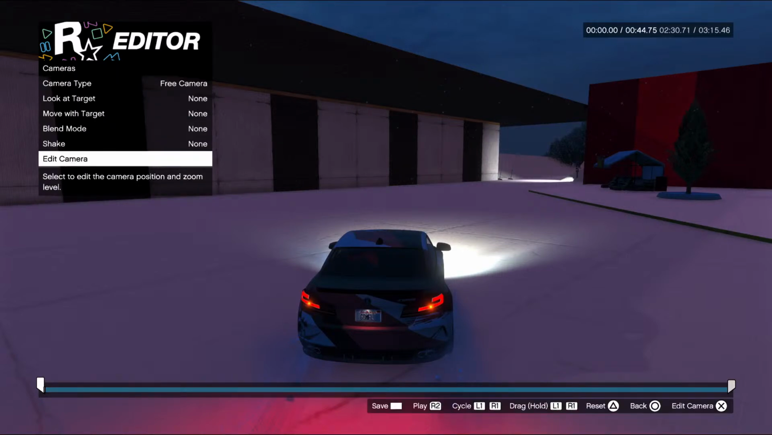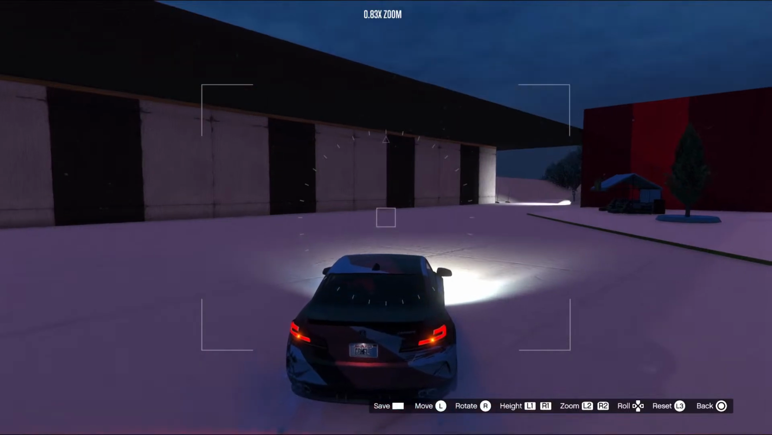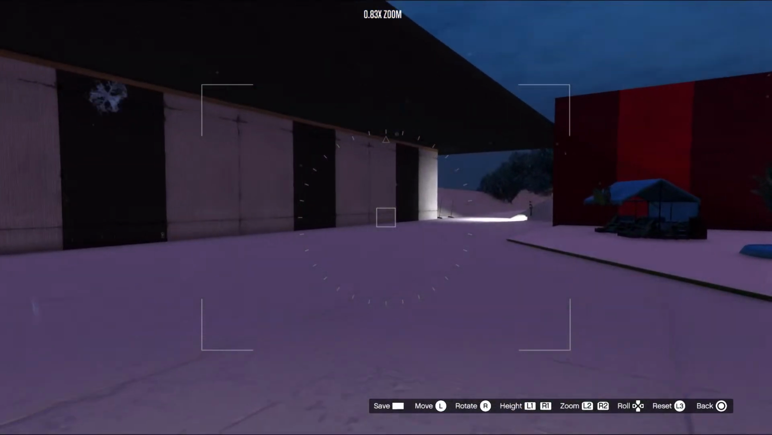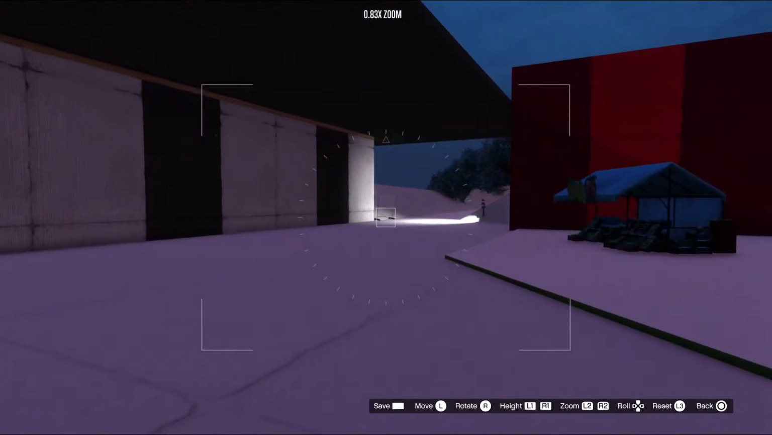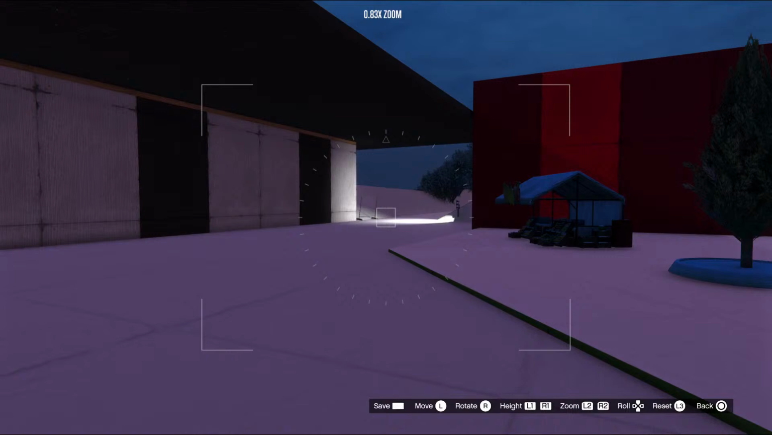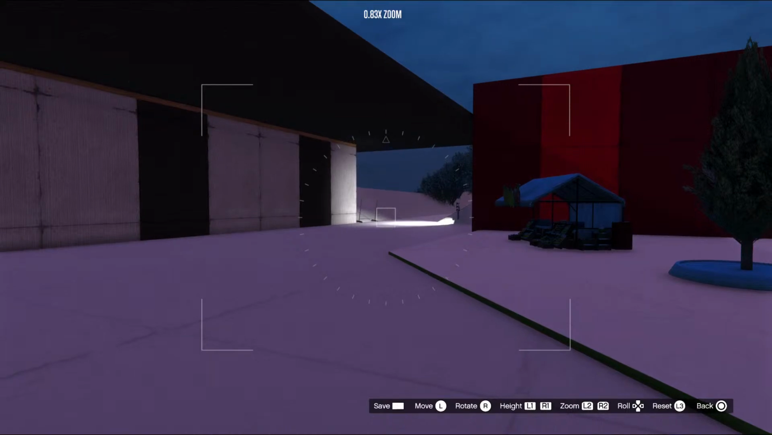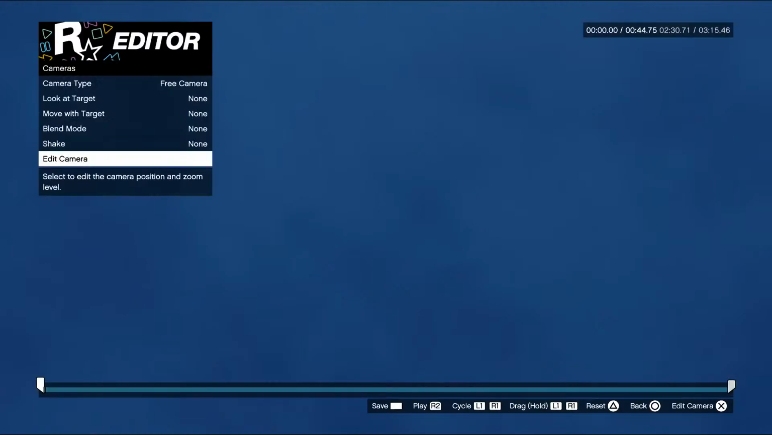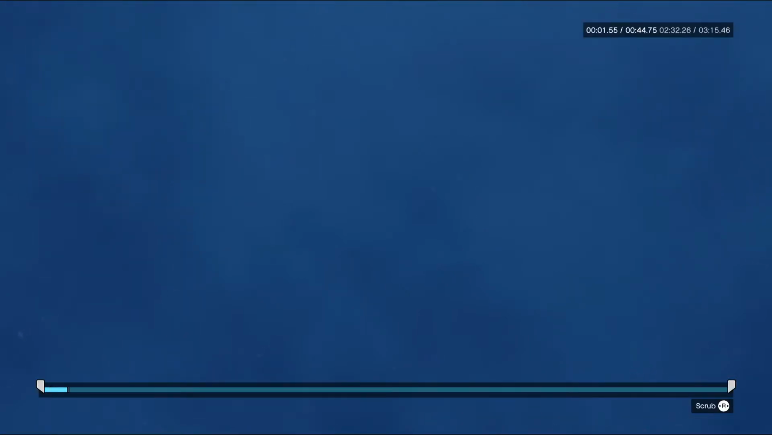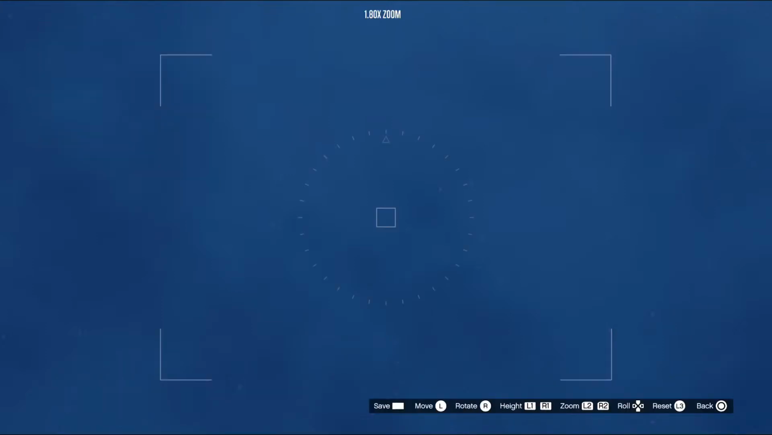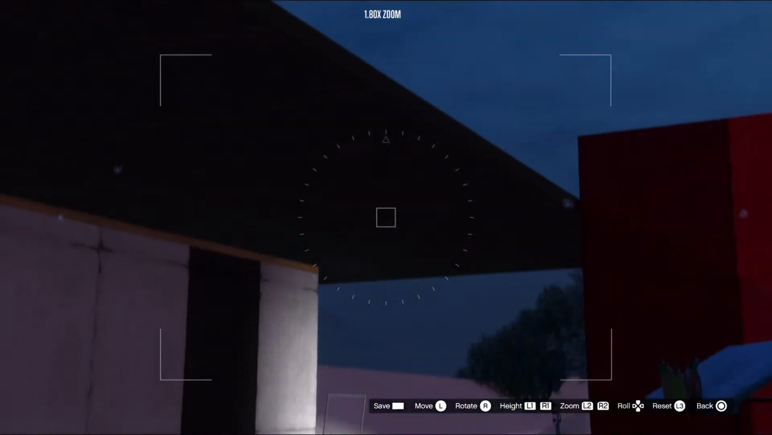Free camera, obviously. My first clip is going to be looking at the sky, I think, again. I'm going to put it up ahead of the car so that we don't deal with anything with the smooth blend. I'm going to look up, give it some zoom, put this a little forward. Let's add another camera there. Edit camera, where's my car?